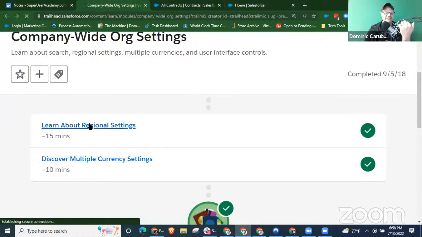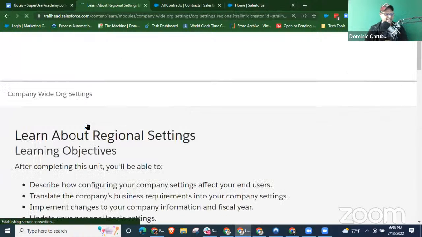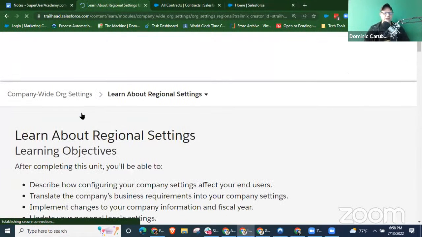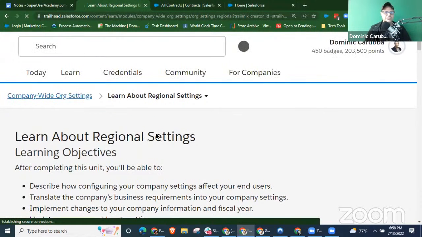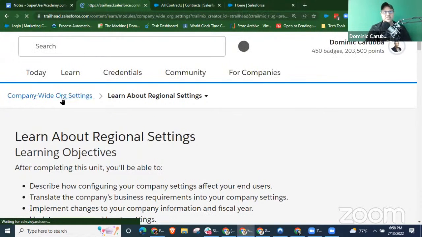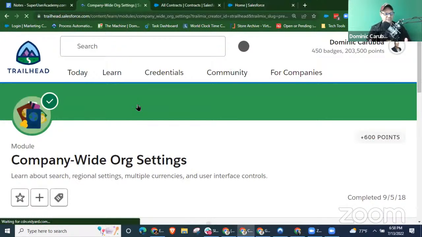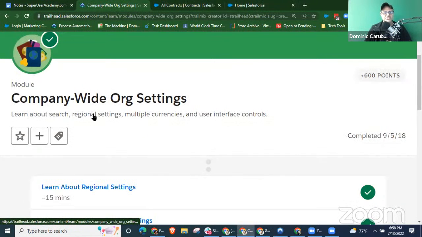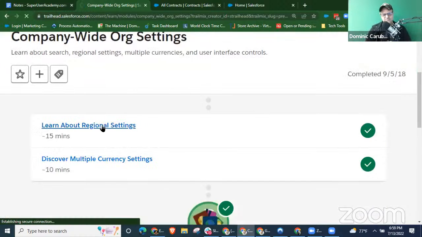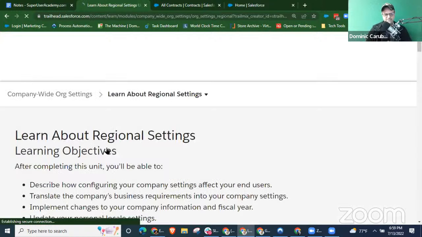But this is, let's learn about regional settings. And we'll learn, let's see, is there anything on here? We're going to do regional settings. And then we're going to do, so org-wide settings are things you set that affect everybody in the org. They create defaults for the user, search, regional settings, multiple currencies, and user interface controls. All right, well, that's fair. It shouldn't take that long to figure this out.